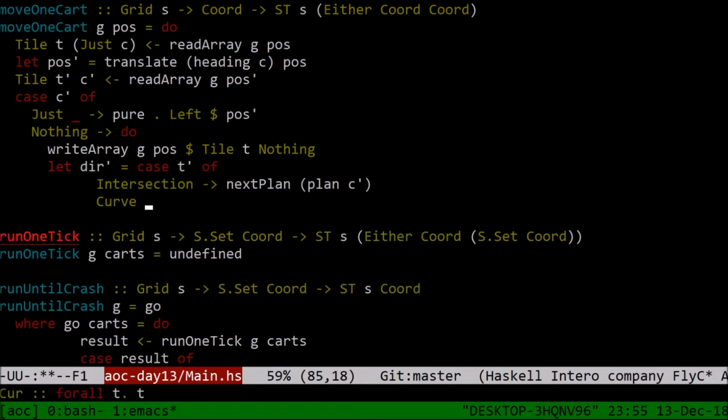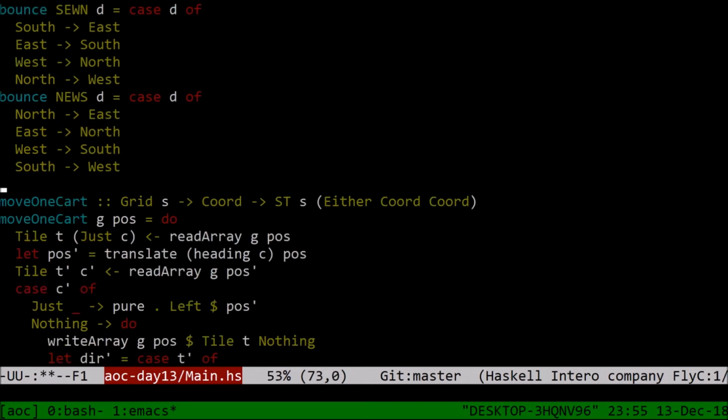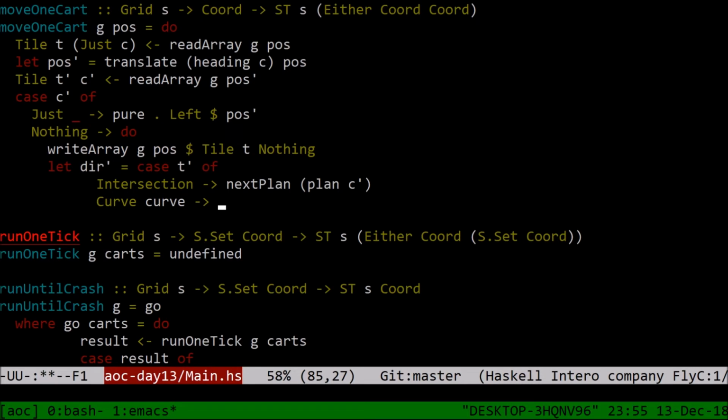If it's a curve of curve, then it should be, oh shoot, it's more complicated. We aren't just updating the direction. We're updating also the cart's new direction it should point in, right? That is to say, its next plan as well as its current heading. So we're actually building a whole new cart, and might as well just say that explicitly, right?